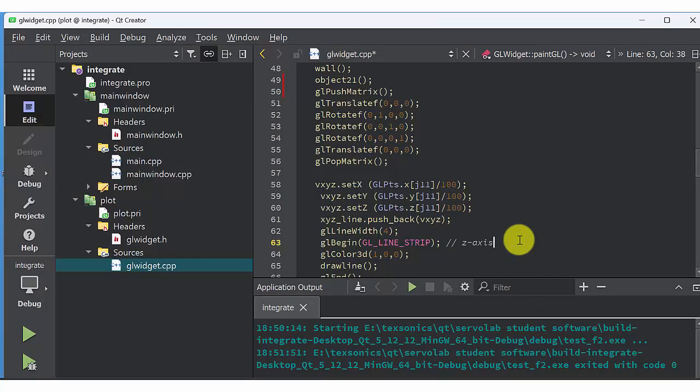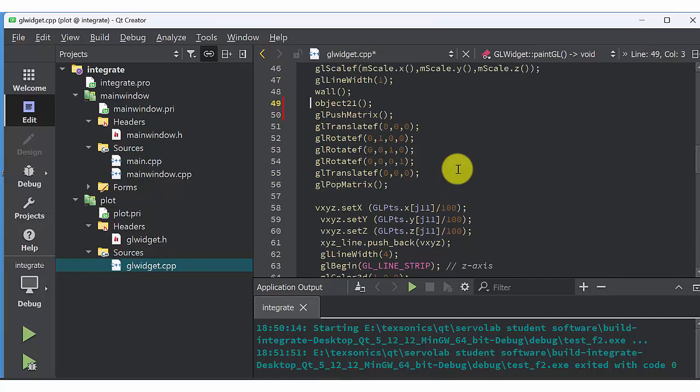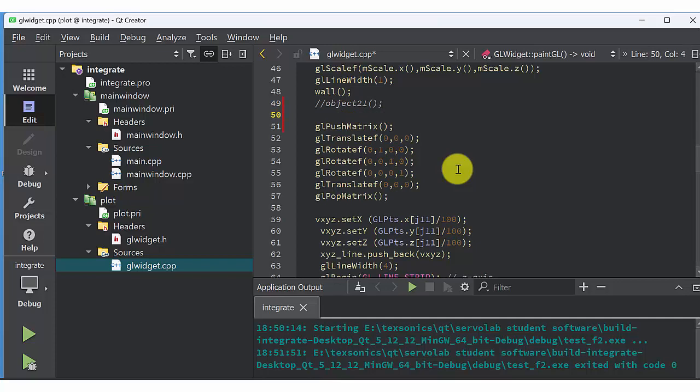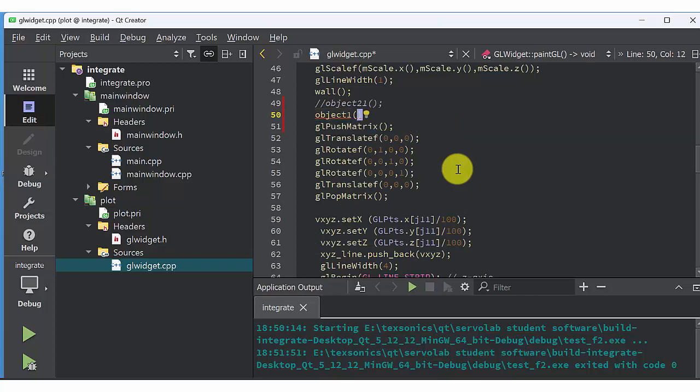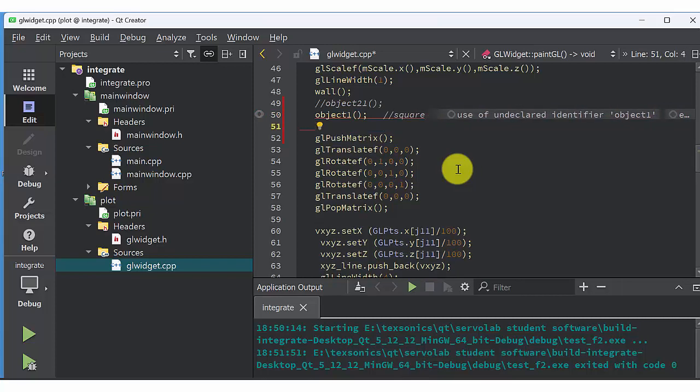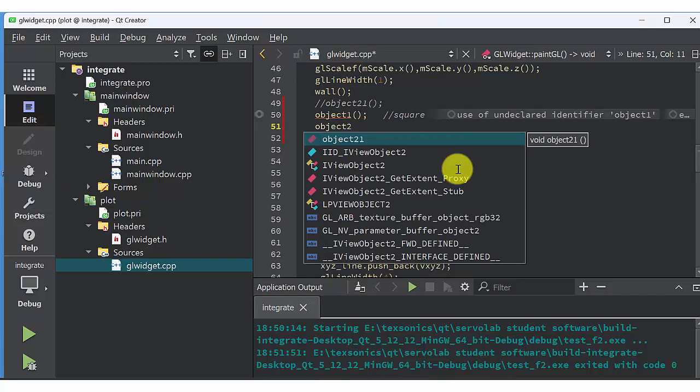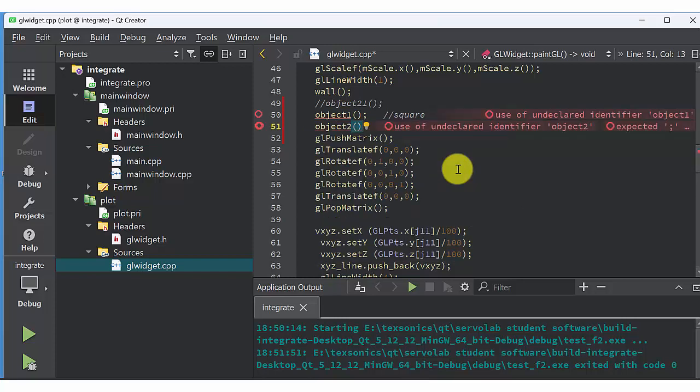So in this video, I'm going to show you how to create square and rectangle using Qt OpenGL. We have already discussed how to create triangle. So this is triangle. So now I'm going to create square and rectangle. I'm going to create two functions, object one, so this is for square, then object two.